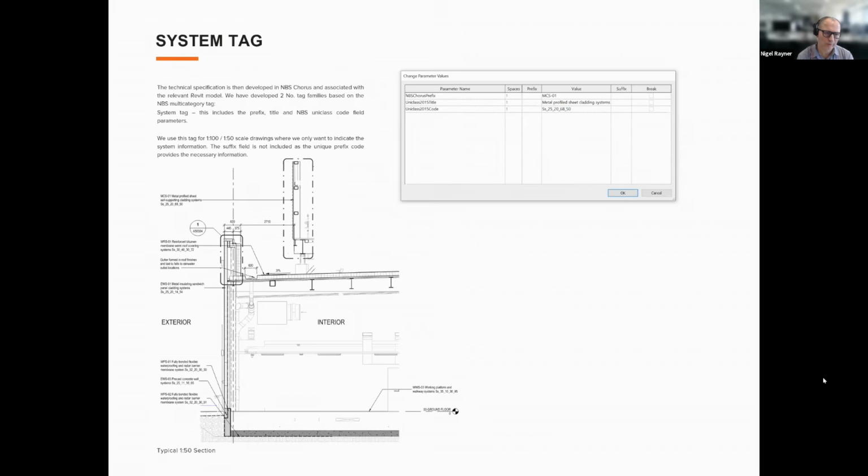We would use this for 1 to 100 to 1 to 50 scale drawings, where we only want to indicate the system information. And you can see from the example there, the metal profile sheet cladding system, MCS01, and the parameters there on the right are showing what those parameters are.